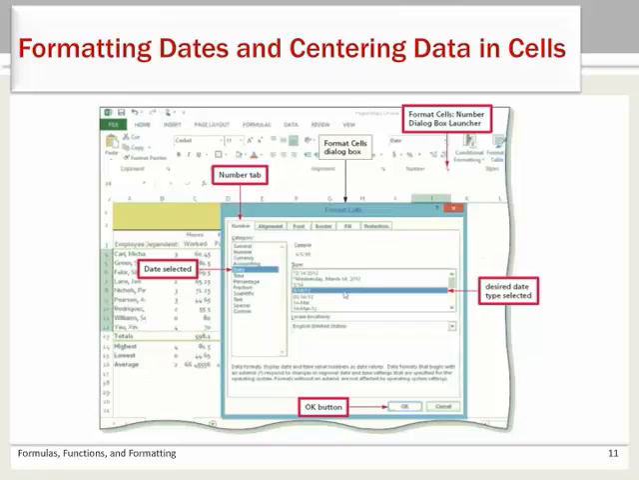Let's center the values in column B. To do this, tap or click the Center button on the Home tab to center the data in the selected range. Figure 237 shows the values in column B centered and the date style applied to column J.